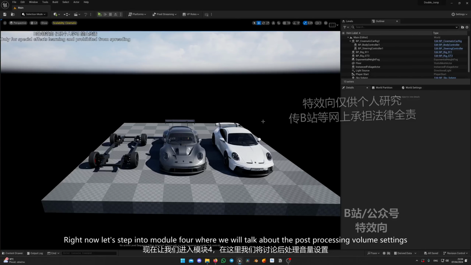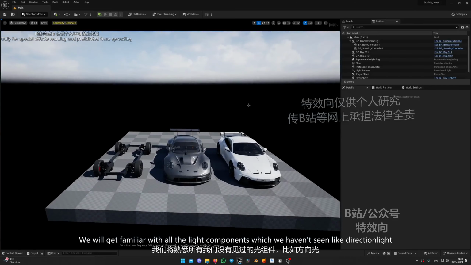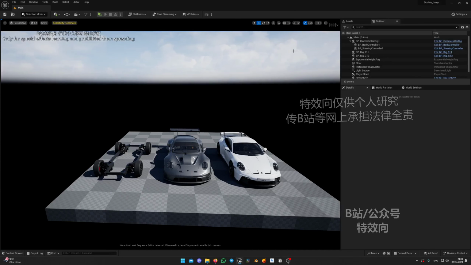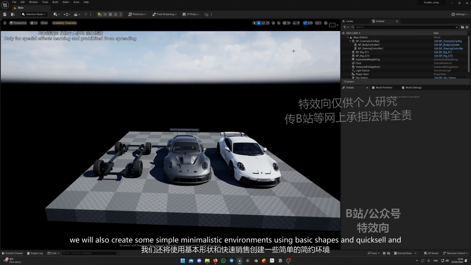Right now, let's step into Module 4, where we will talk about the post-processing volume settings. We will get familiar with all the light components which we have in the scene, like directional light, skylight, and so on. And we will talk about the settings of all of these light components. We will also use the HDRI to put our car into an HDRI environment.